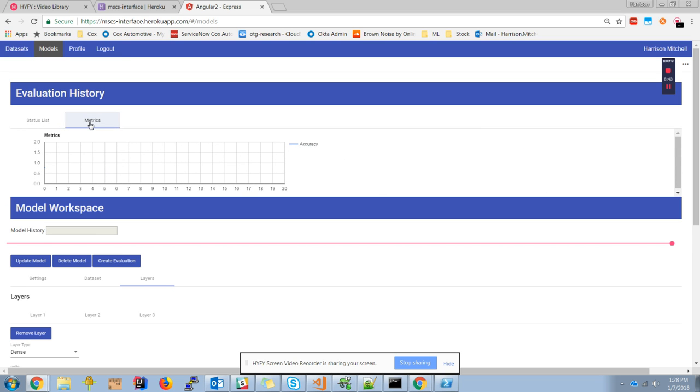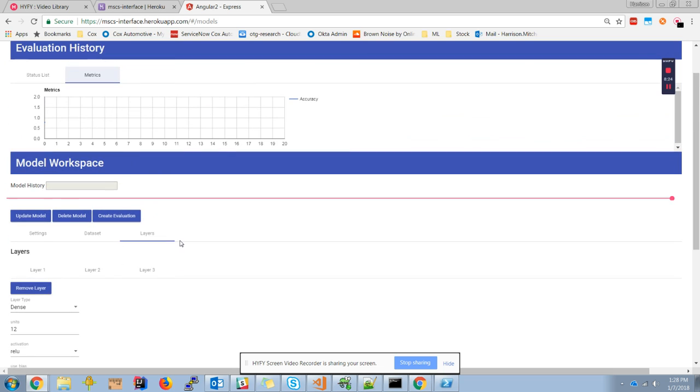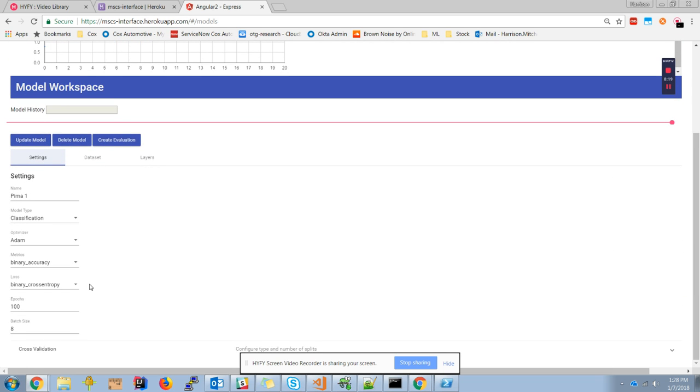So we can go over to metrics and see that our accuracy for this one was 0.781. So it's not awful. However, I think we can do better. So let's think about this. So maybe the first thing we can try is to increase batch size. So we'll go from 8 to 10.